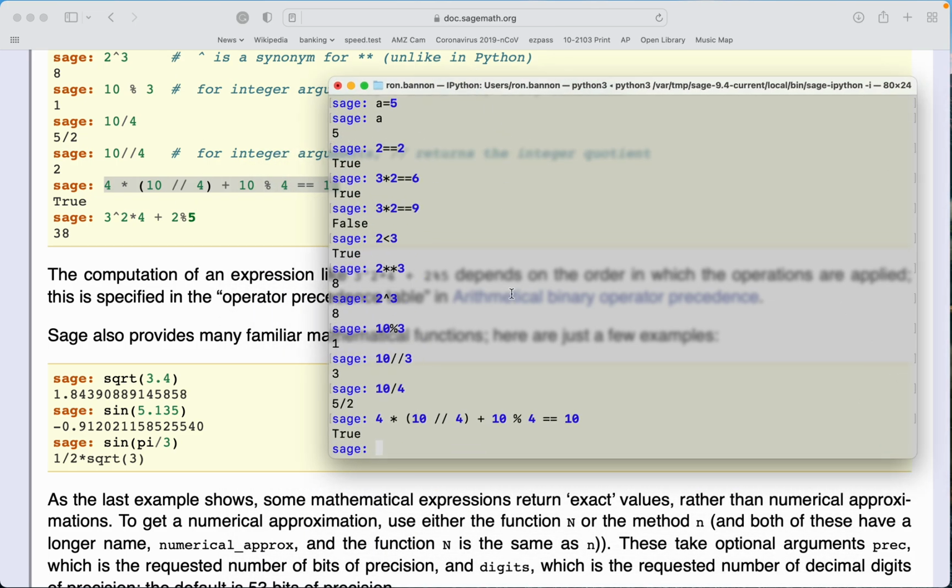Let me just go through that arithmetic for you. And there's a grouping symbol over here. This is a grouping symbol, and that's 10. How many times does 4 go into 10? 2 times. And 4 times 2 is 8. And then I got the other operator, 10 mod 4. That has a remainder of 2. And 8 plus 2 is 10. And what are they doing? They're saying, is it true? And it is true. They do claim it's true.